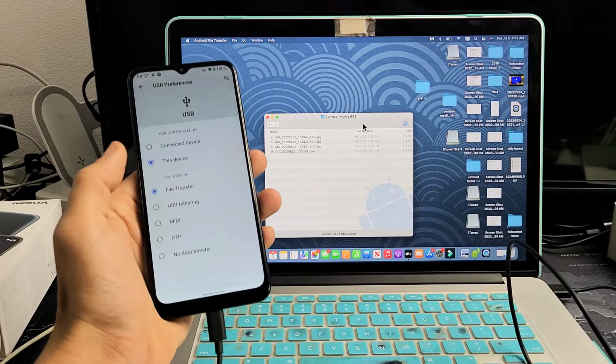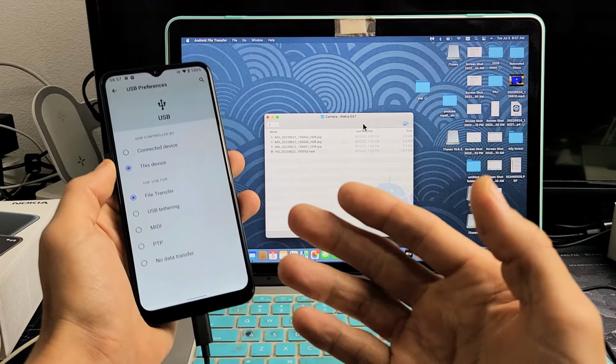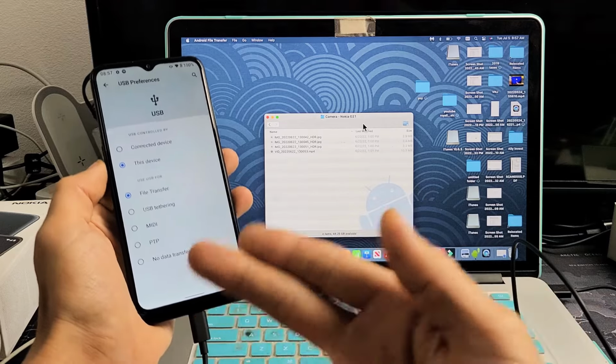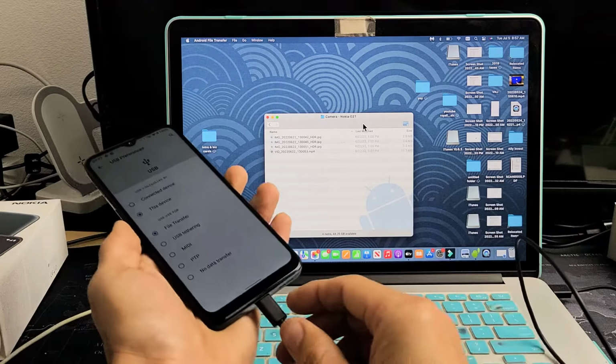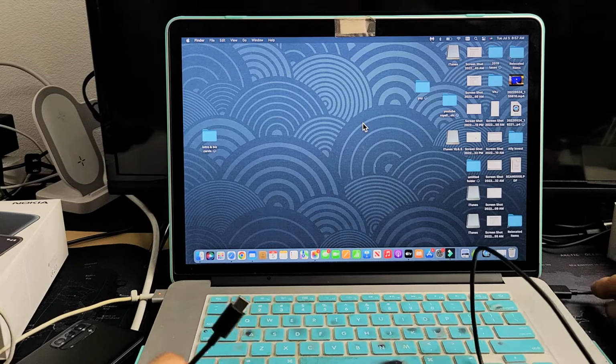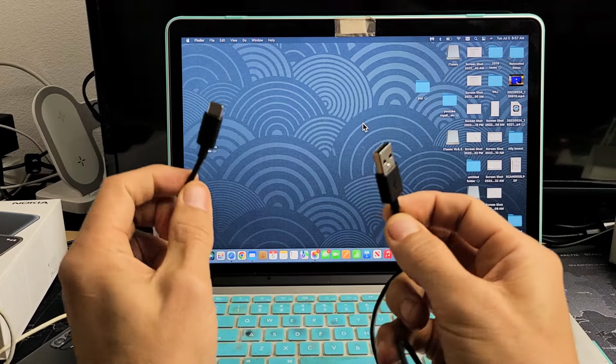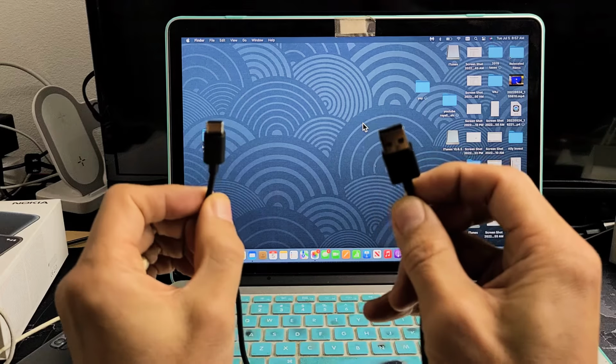Here is a Nokia G21. I'm going to show you how to transfer files such as your photos and videos directly from your G21 to your Apple computer, your MacBook, or your iMac using the charging cable that comes with the Nokia G21. It's a USB-A to USB-C.